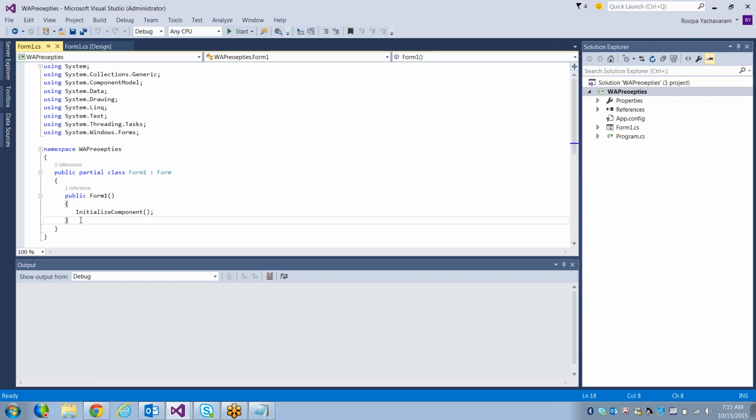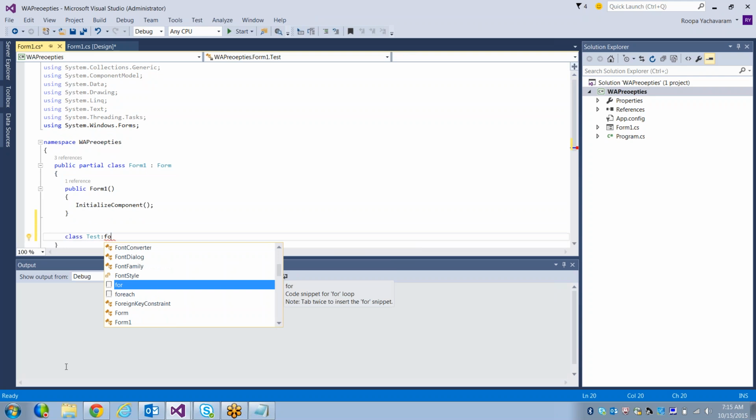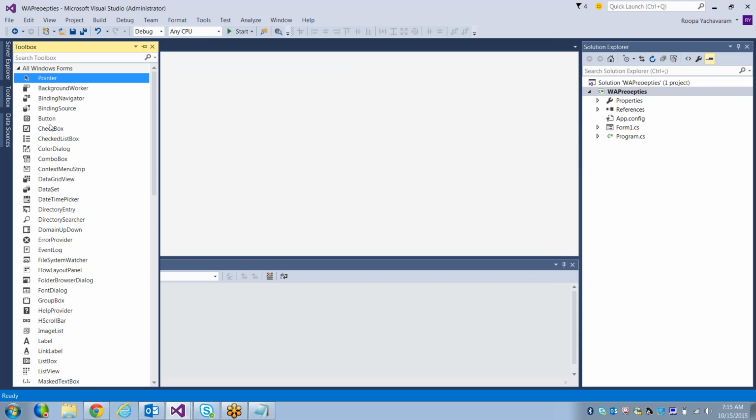What I'll write here is class test. The predefined method is there, right? I'm using that class only, form. I'm not writing anything, just declaring and closing. Fine, we'll keep one button control, because when I click on that, let us see.